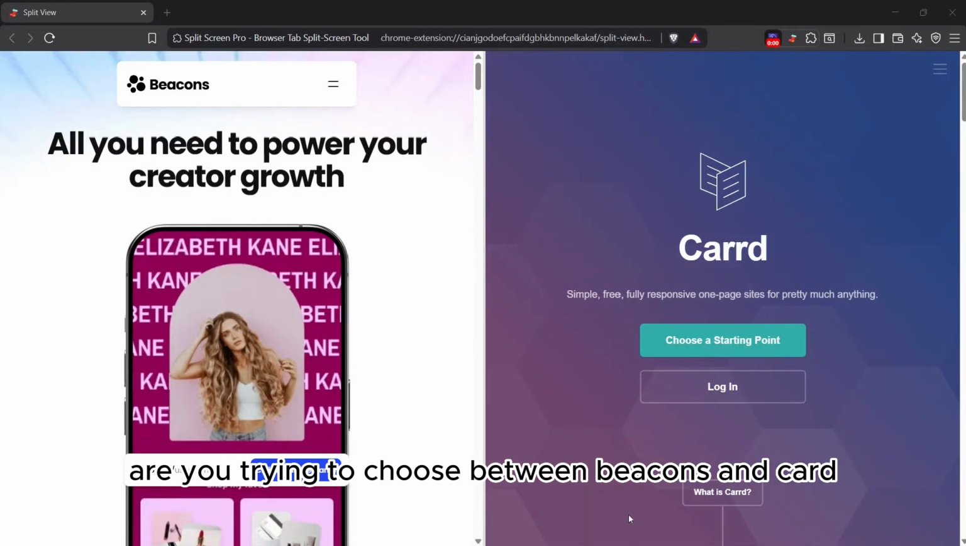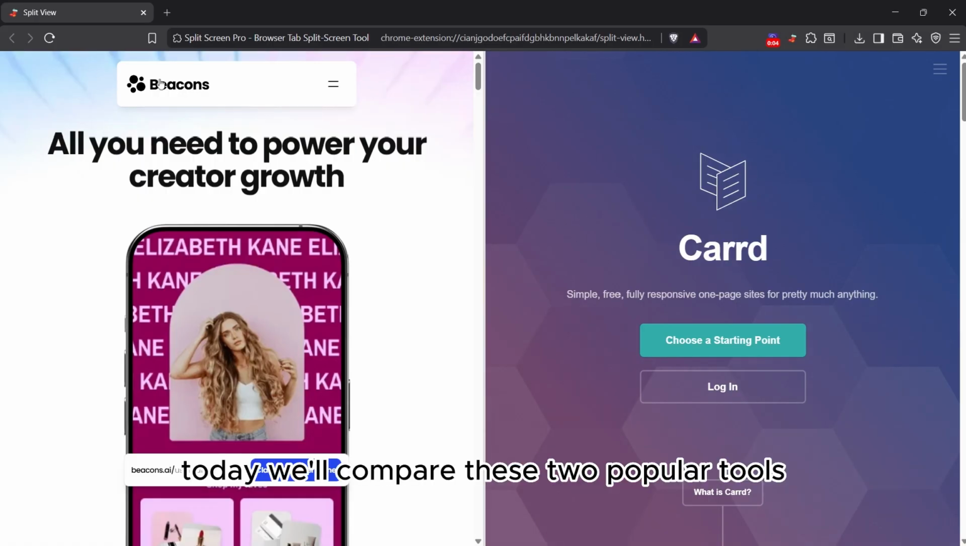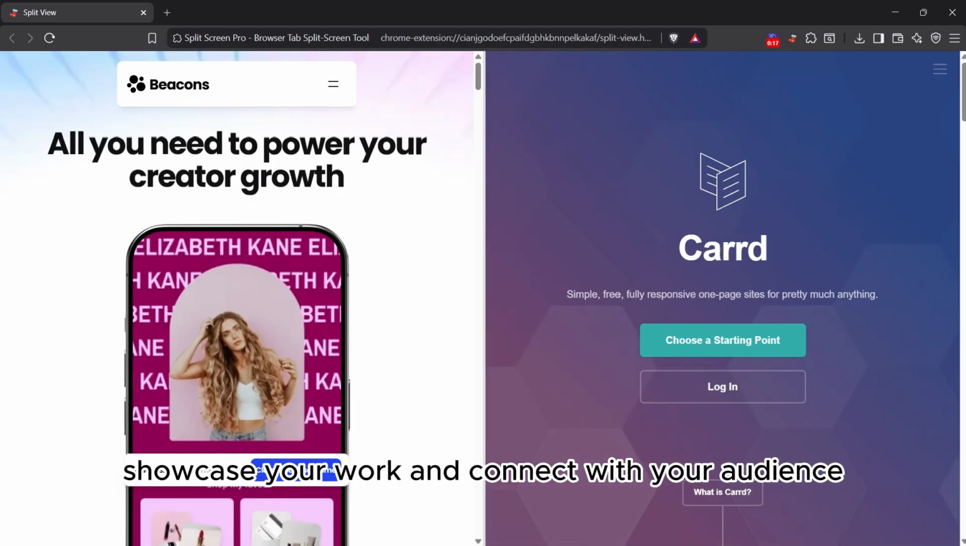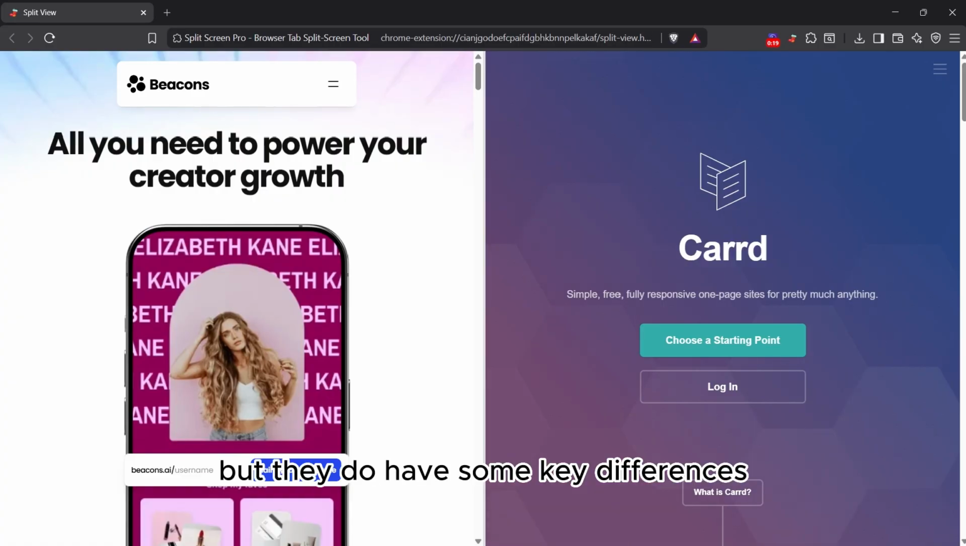Are you trying to choose between Beacons and Card? You're in the right place. Today, we'll compare these two popular tools for creating online profiles. Both Beacons and Card help you build simple landing pages. They let you share links, showcase your work, and connect with your audience. But they do have some key differences.